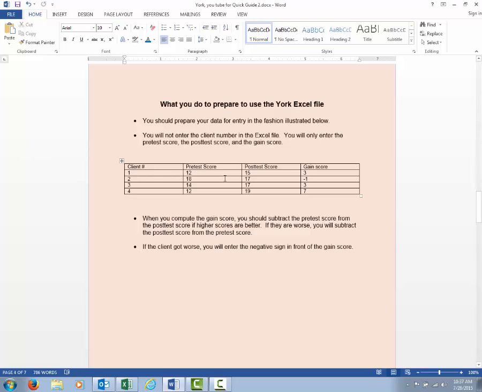You see here we have pre-test score for client number 1 is 12, post-test score is 15, the gain is 3. This is a pre-test score for self-esteem, post-test score for self-esteem, with a tool that makes higher scores represent better self-esteem. So if you go from 12 to 15, you have a gain of 3. However, client number 2 had a pre-test score of 18, post-test score of 17, which means they went down 1 point. So they get a gain score that's actually -1. So that's how you compute it.